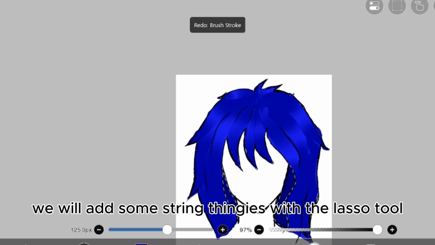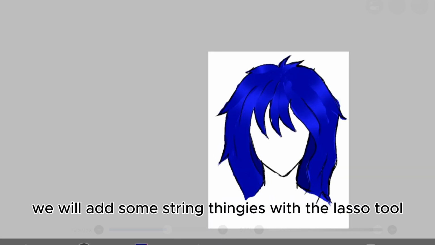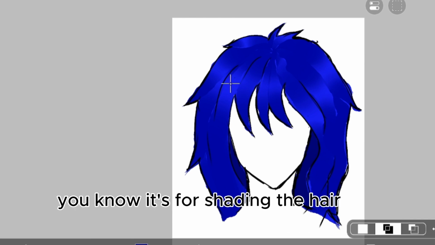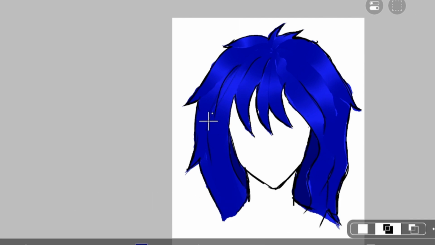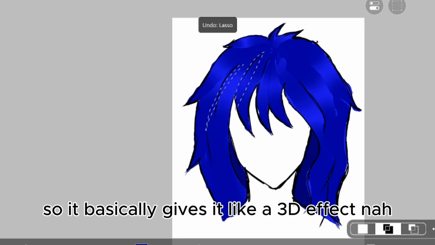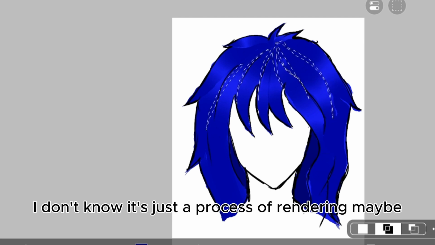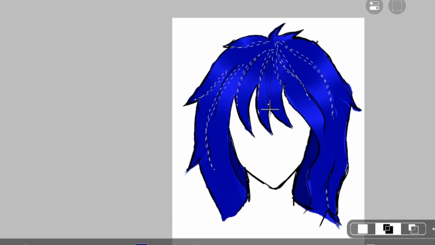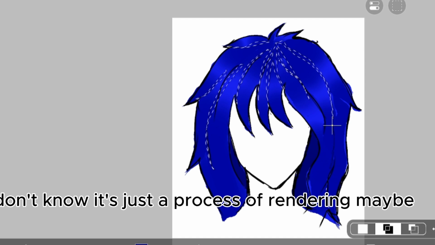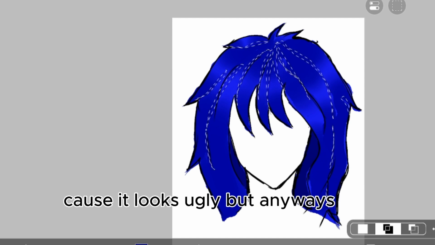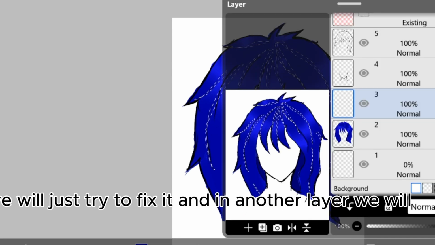We will add some string thingies with the lasso tool. It's for shading the hair. So it basically gives it a 3D effect. Nah, it doesn't, for me it doesn't, because mine looks like, I don't know, it's just a process of rendering, maybe. And I'm not even trusting my process because it looks ugly. But anyways, we will just try to fix it.